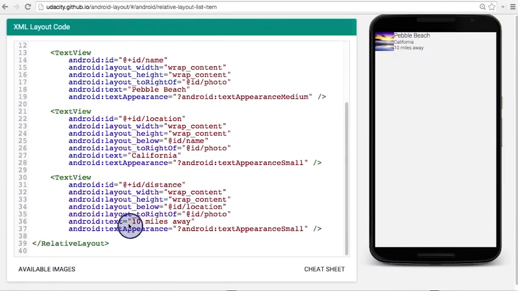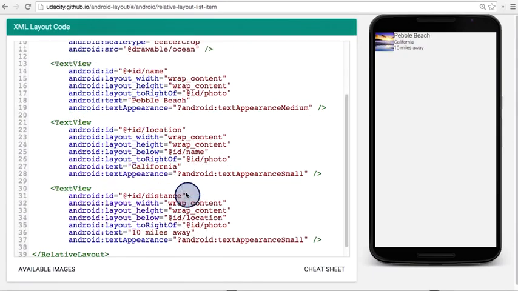Lastly, we have the text view that shows the distance, 10 miles away. It's positioned to the right of the image and below the California text view. Thus, we had to add the attribute layout_toRightOf and reference the photo, and we also had to add an attribute for layout_below and then reference the location text view. This involved adding the ID for the location text view as well. I also added an ID for the distance text view. Even though we're not referencing it anywhere, it doesn't hurt to add an ID to a view. In the case that you do need to refer to it later, it's already there.